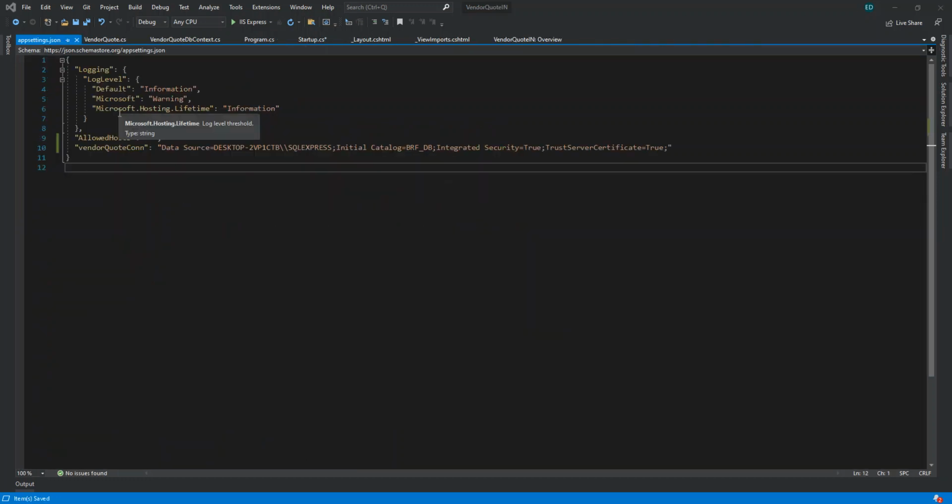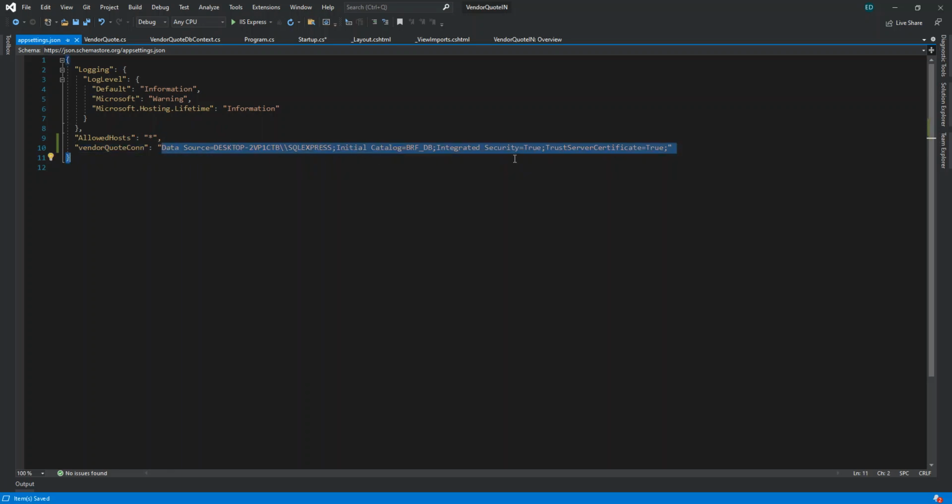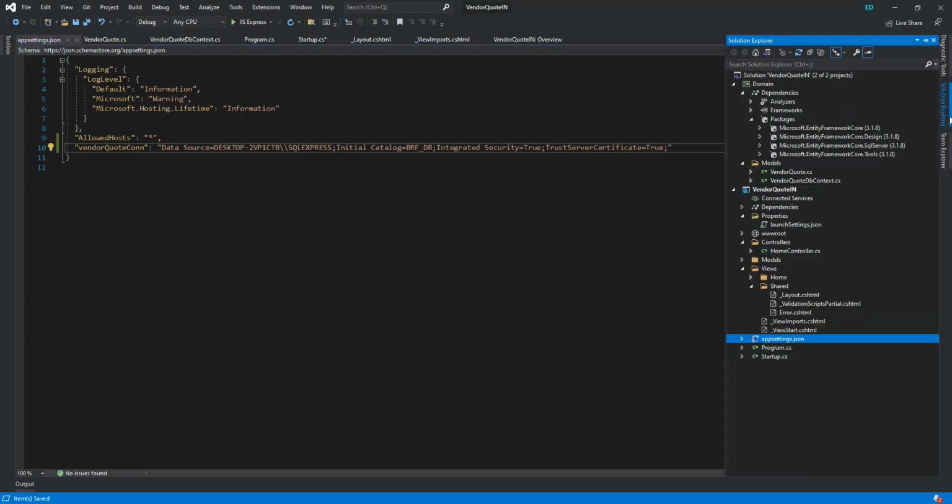Hey guys, I stopped the video because it's raining here. Maybe you cannot hear me, but if you can see here, I'm just creating the connection string. This is the connection string of my local, and I don't know why it's raining here.